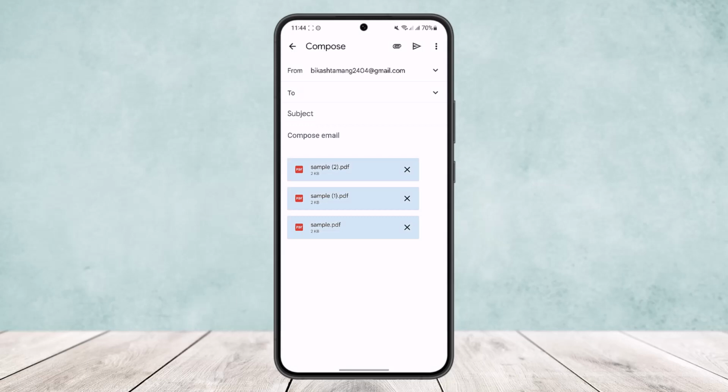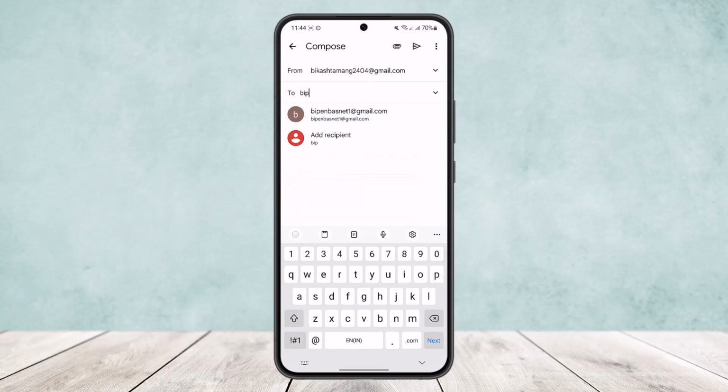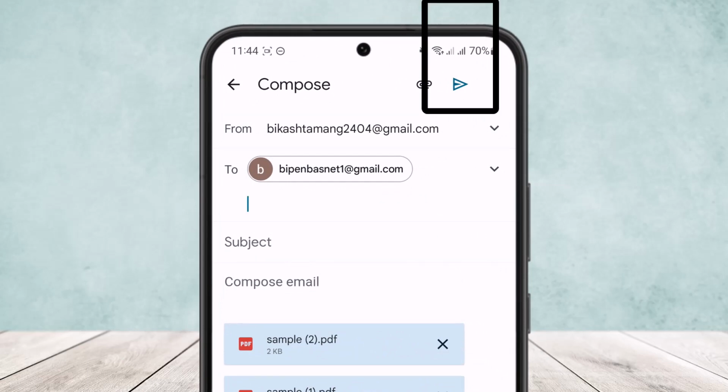And once you do this, you can see the PDF attachment has been attached. The PDF file has been attached, and you can select the email that you want to send the attachment to. I'll just select one right here, and then what you want to do is tap on the send option that you can see at the top right corner of your screen.